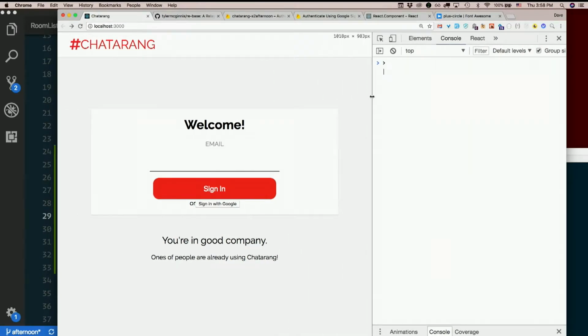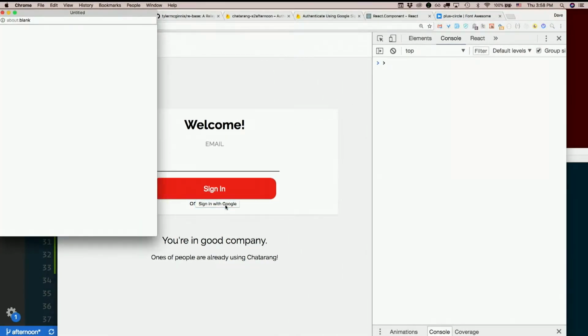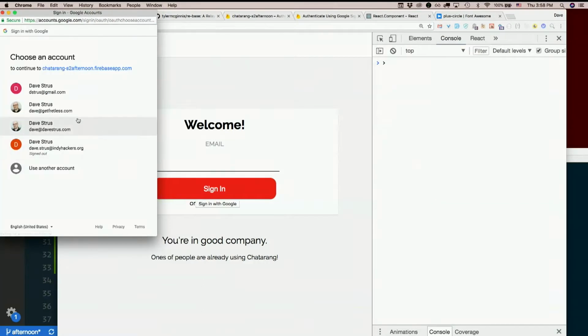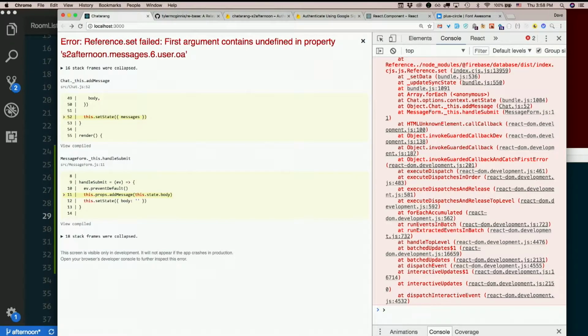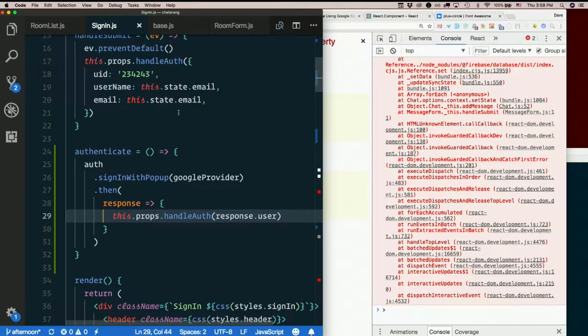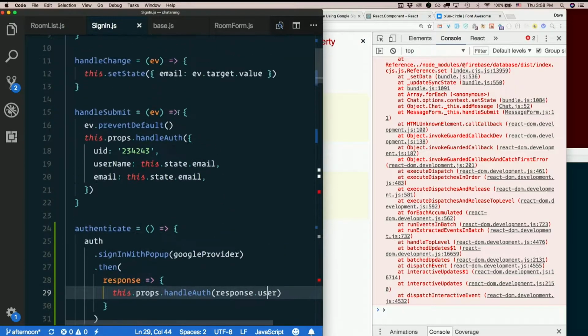Let's try it. Sign in with Google. Here I am. I have no name, but I do have an avatar. What if I try to say something? Me. Oh, everything explodes. Now this is an interesting error message. One quick fix for this is we're using username, and we don't have a username, right?